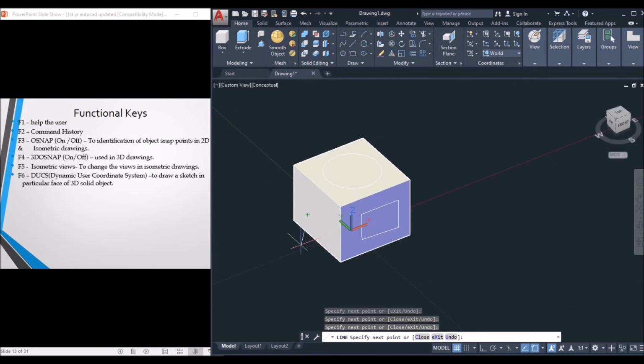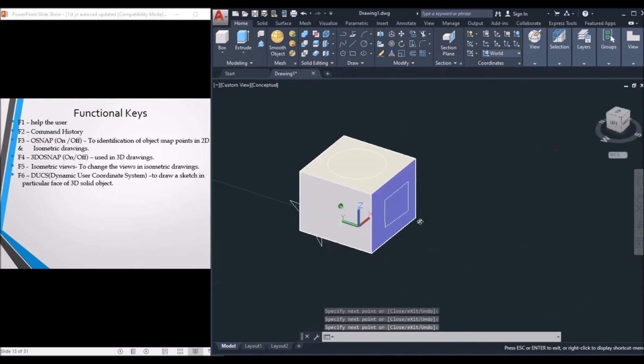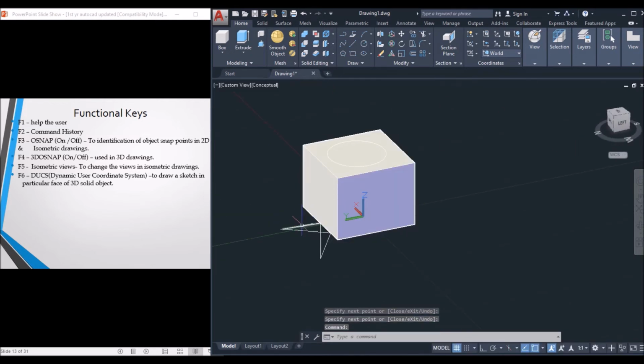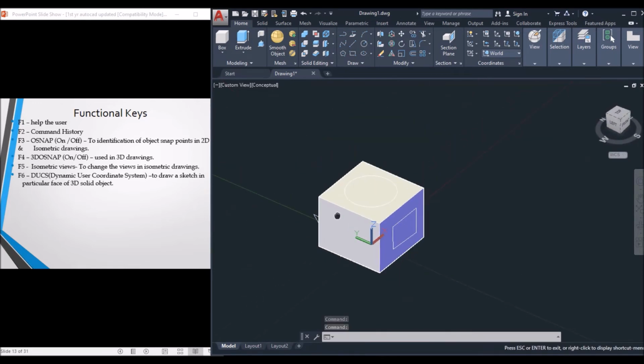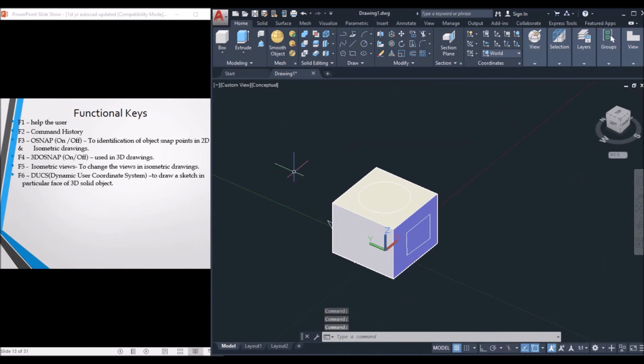I have drawn some figure like this, but we can't see the lines on this face. If I rotate the object, see here we have drawn this line, which means this face is not highlighted if DUCS is off. So if you want to draw a particular sketch on any face of the 3D solid object, ensure that the F6 function key is on. So this is about F6.